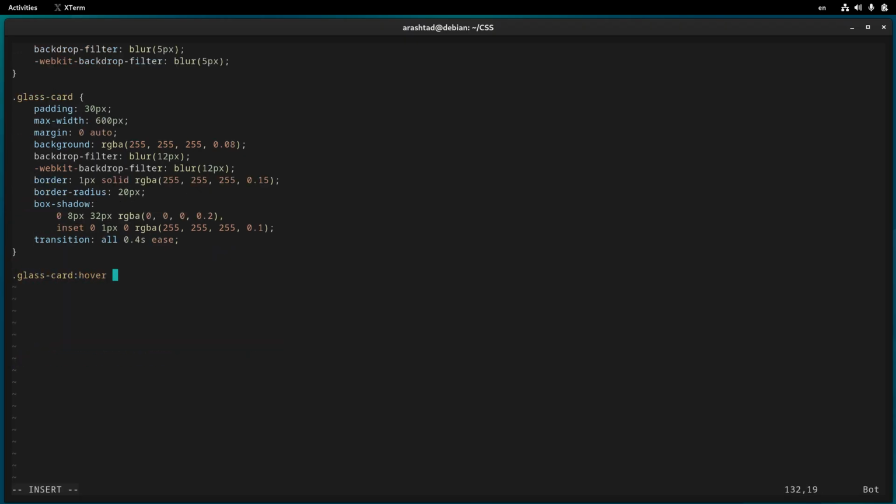Create hover effect for the glass card. Slightly lift the card on hover for interactive feedback. Increase blur intensity on hover for enhanced effect. Enhance shadows and add color border on hover.